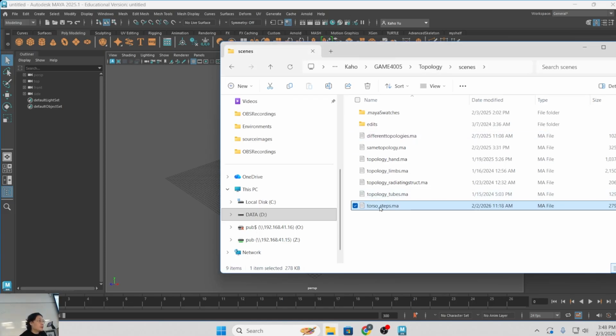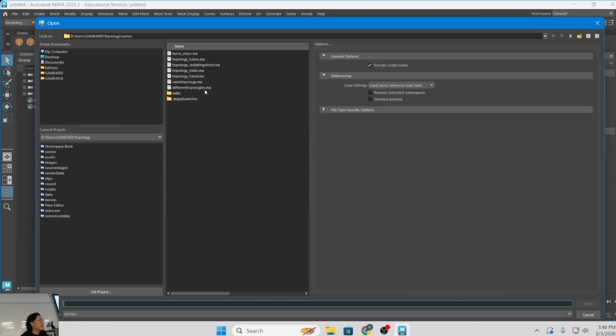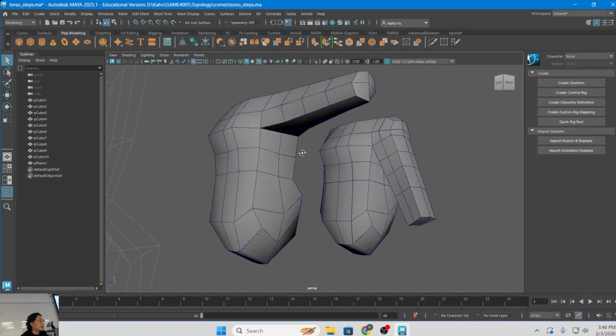I wouldn't recommend you just drag it in. You could, but when you drag it in, you're actually not opening the file, you're importing the file. So I would just go to import, open it up. It's called torso steps. Right.